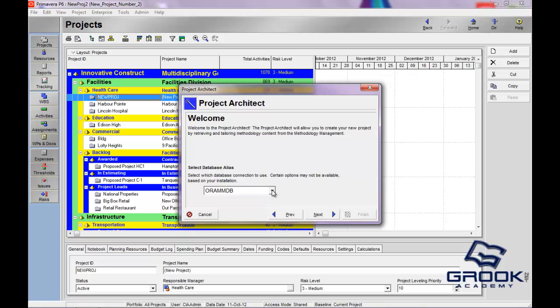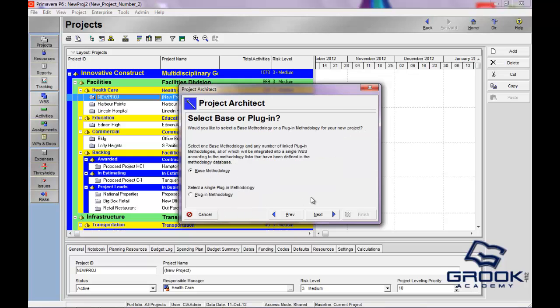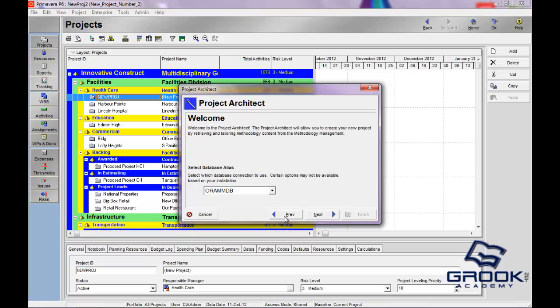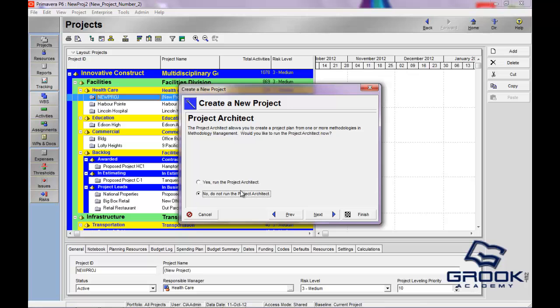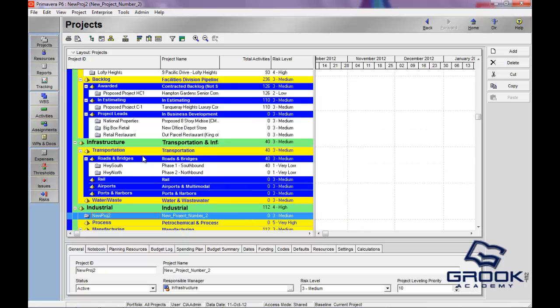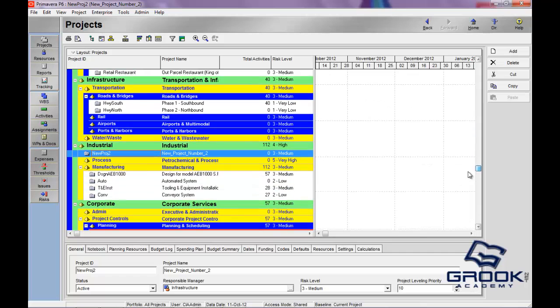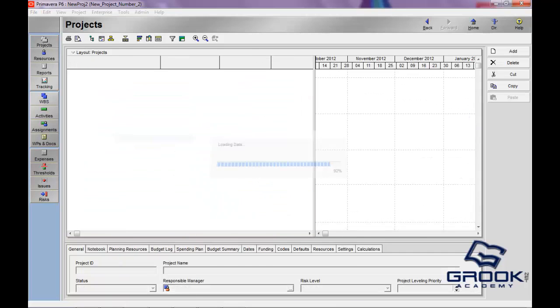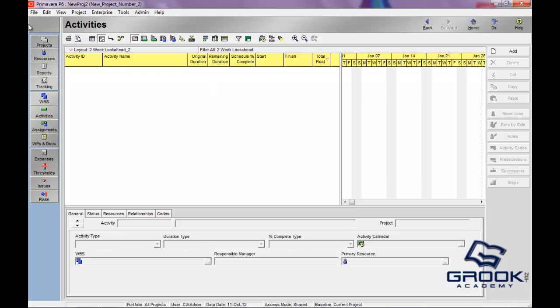This is the database that you'd like to put it in. We're using this database, Oracle MB, currently. And we'll go ahead and click next. It's loading some data. This is talking about methodologies. Well, this is all because we clicked yes on Project Architect. But if you're not using that, we'll go ahead and click no. We'll move forward, and that'll allow us to finish. And now you will see our new Proj 2 under Industrial. And open that project. You'll see that it's brand new, has no activities.